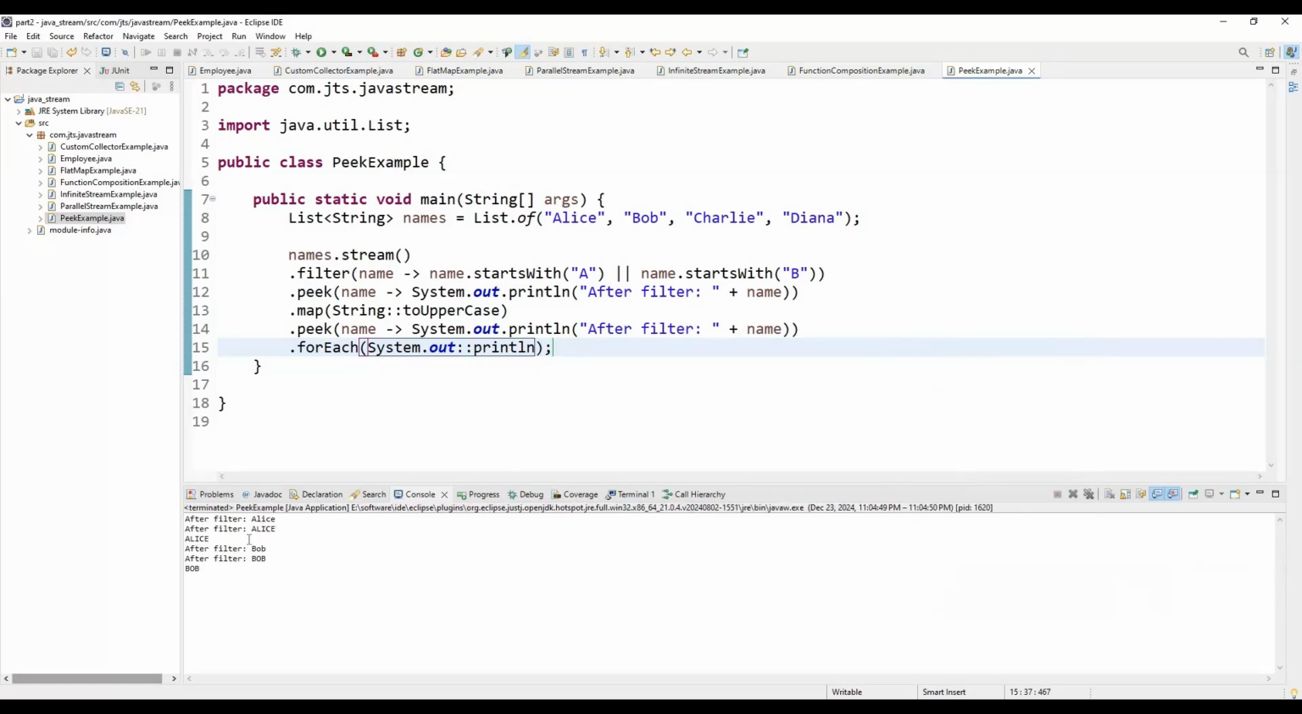Now if you see, these are the outputs after the filter. Either starting with a or b. So after the filter it's printing this a, and then it's converting this to uppercase. And then after the filter this is the data, which is b. It's printing this Bob, which starts with b, and then after the map it prints BOB.